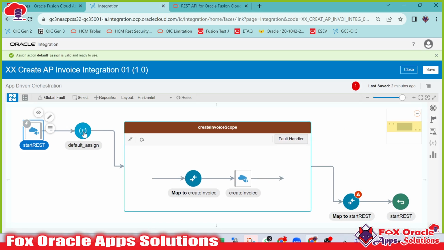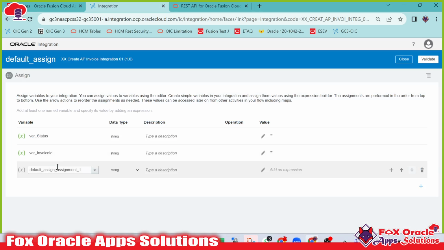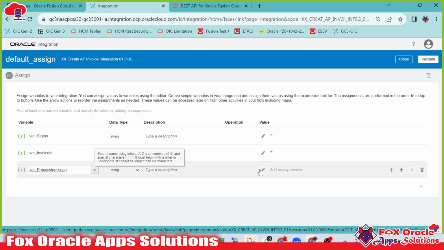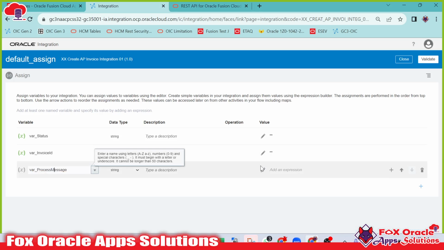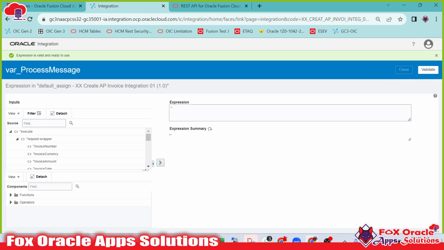So for storing this error message, again we require one variable. That variable stores the message: var_MESSG, process message. In the beginning, every value will have the default value as null or empty, so that based on the condition we can update the value.